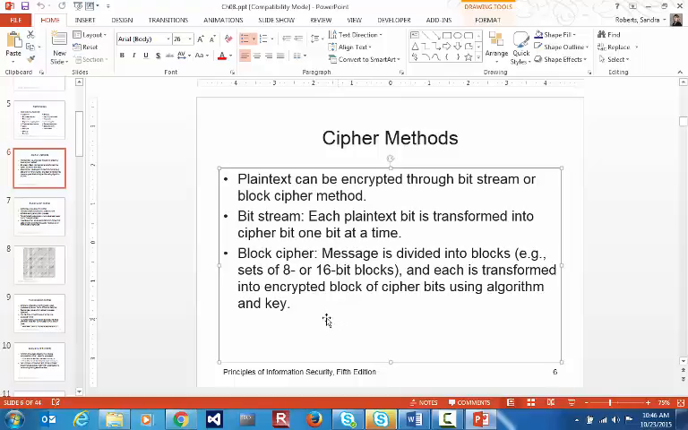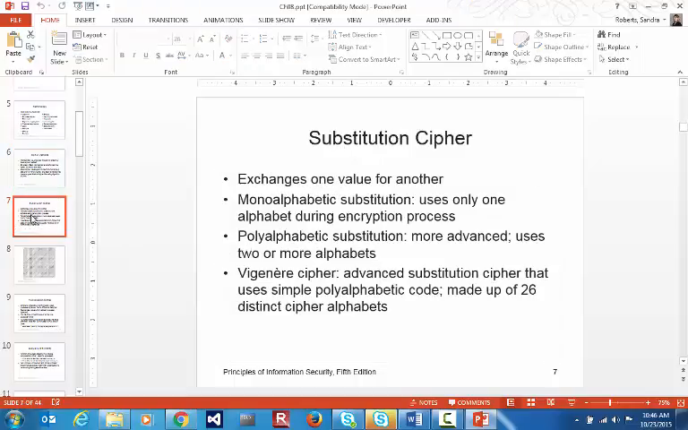So the message is divided up into blocks, and each one of those blocks is then encrypted by bit and the algorithm. So, substitution.